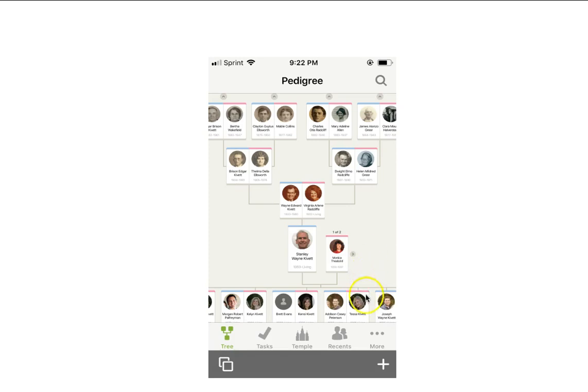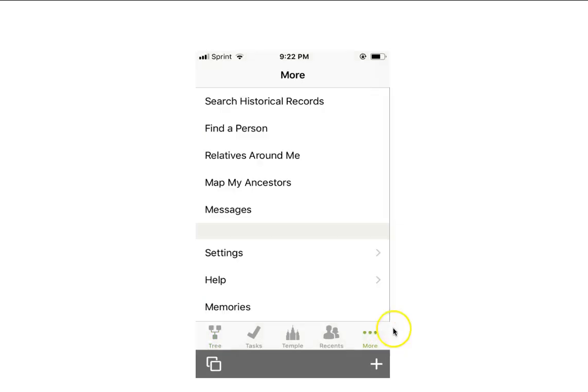So what I want to do for the phone app is come down here to these three dots. Again, if you guys are Androids, I think your dots are going to be up here. Just find your dots and click more. Then a new screen will come up with other options of things you can do. This relatives around me is kind of fun, but this is the one I want you to click, Memories.